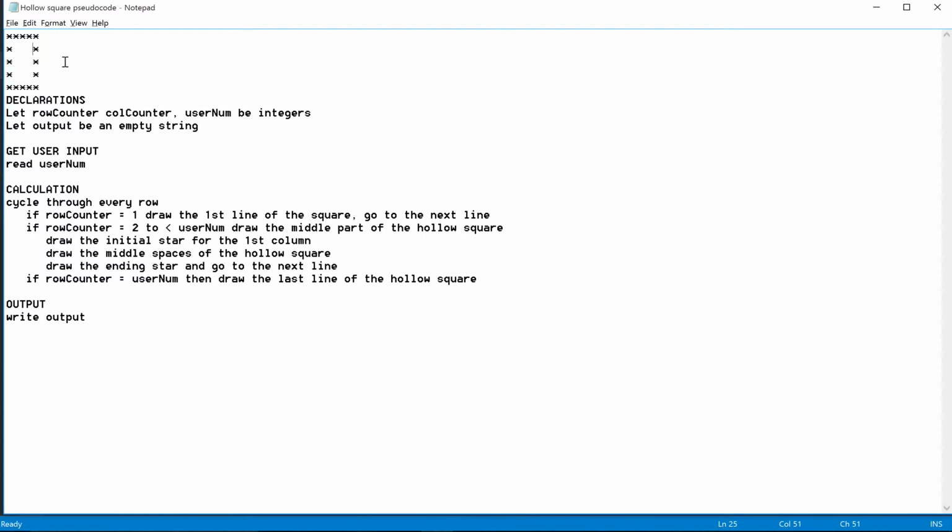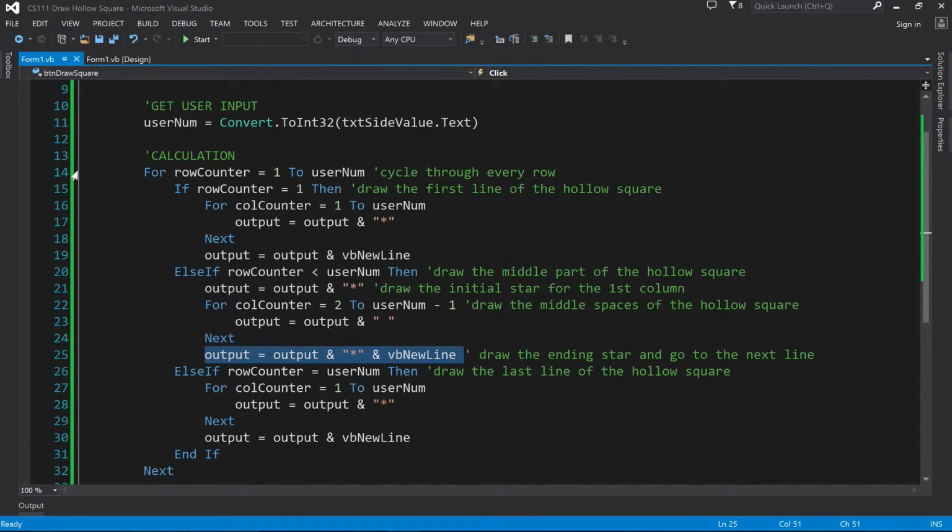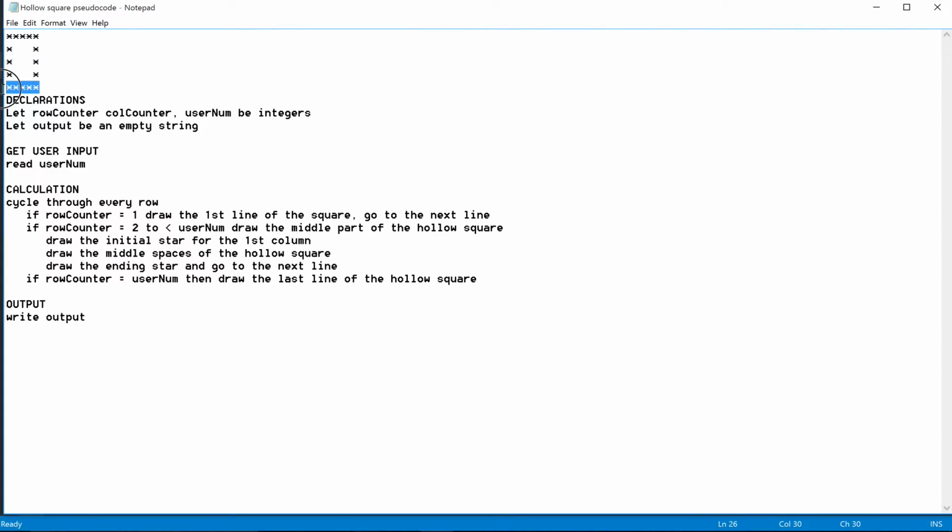So we're going to draw this star over here, and then we go to the beginning of the next line. So the cursor is blinking over here at the next row. So this is going to happen in between every time we go from row 2, 3, 4. We're going to execute this else if statement. Then we have this last else if statement. If the row counter is actually equal to the user number, then that means to draw the last line, and that's this last line of stars.